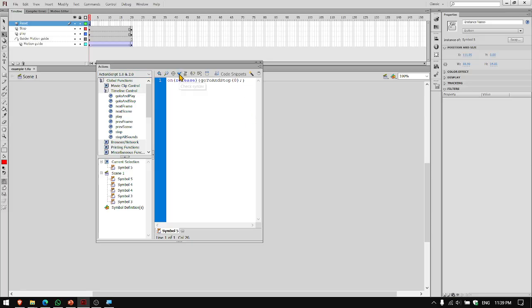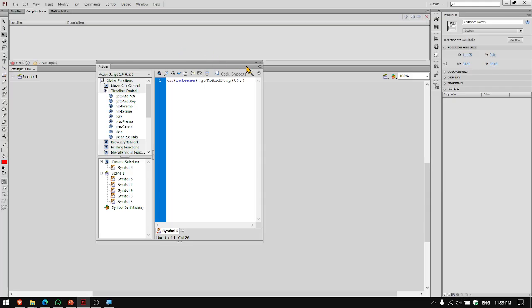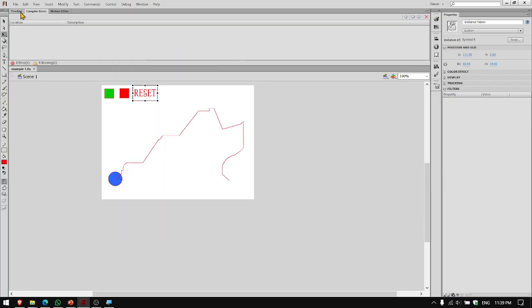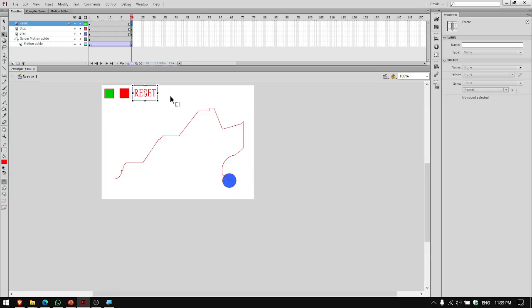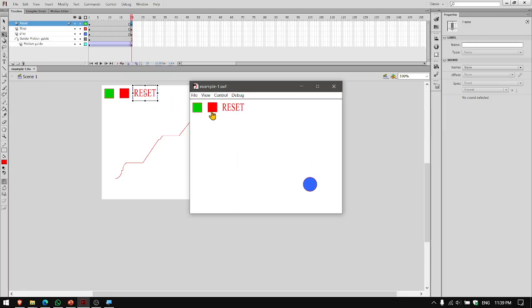Now let's check whether it's correct or wrong. It's correct, so I'm going to close it and go to timeline, and here right click and give insert keyframe. So we have added all the three buttons. Now let's check whether it's working or not. Control Enter. Now if I press the stop button, it's fine. If I press the reset, it's going to go to the last point. So stop and play, pause, play, reset, play.